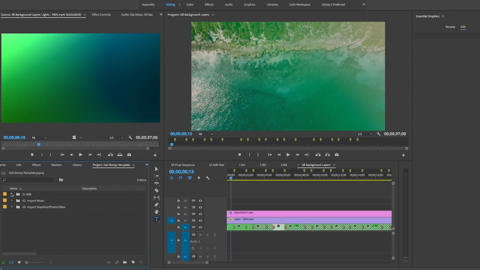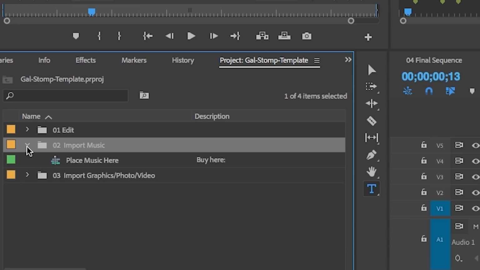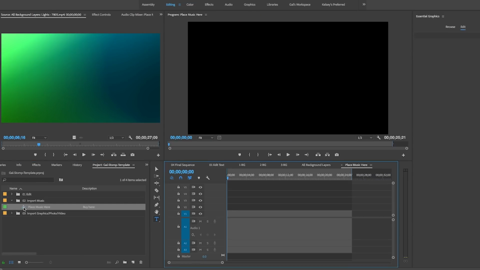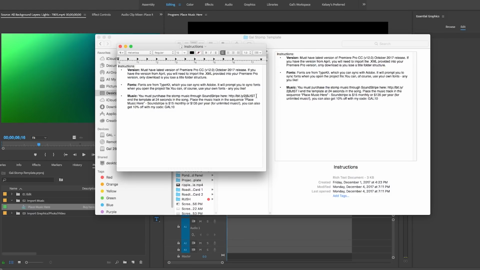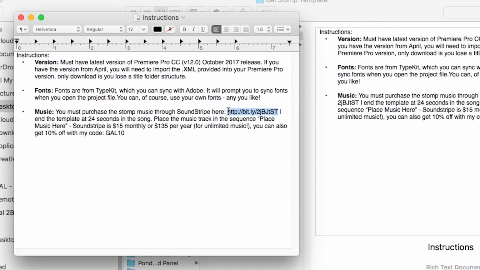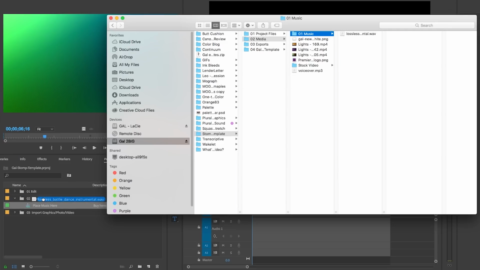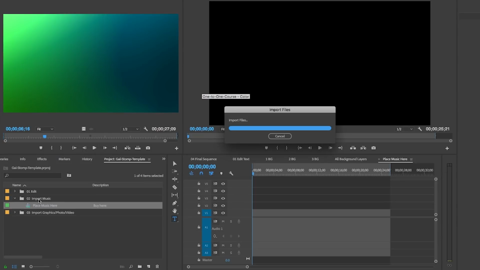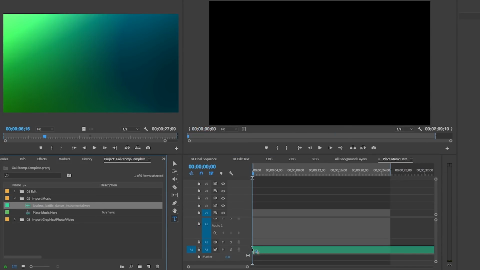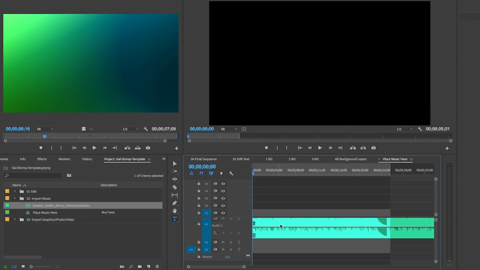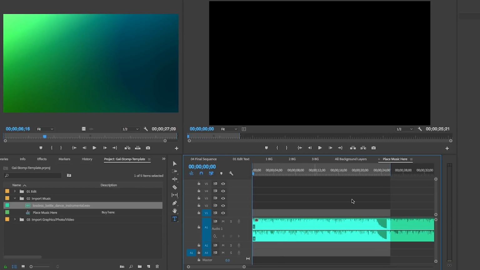Then the last step is just to import the music. Go to the 02 Import Music folder and double-click to open up the Place Music Here sequence. Go to the Soundstripe link I provided in the instructions or in the description box below to get that music track. After you download it, import it into your project panel. Then drag and drop it into the Place Music Here sequence. And that's how you customize this dynamic Stomp intro template.